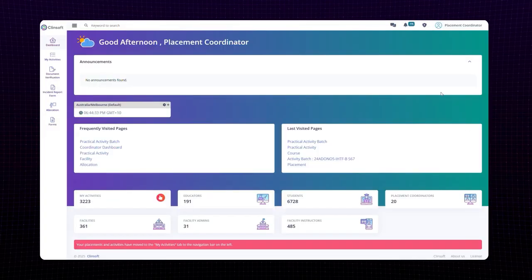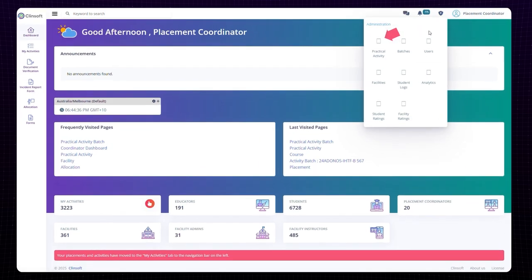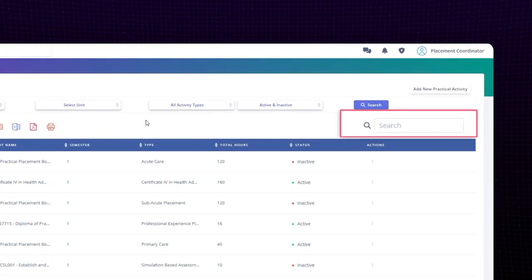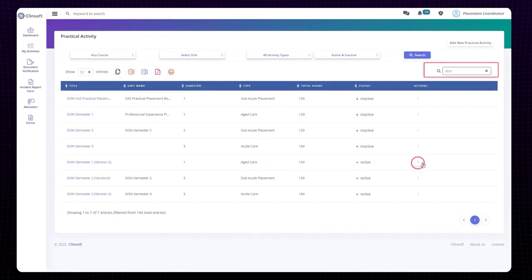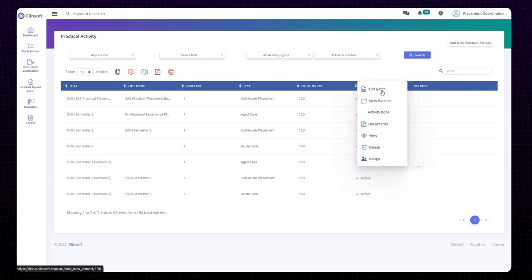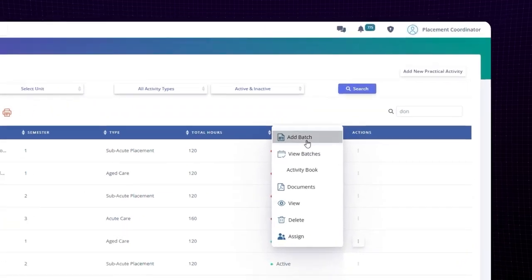Method 1. Go to the administration menu and select Practical Activity. Once you are on the Practical Activity page, use the filter or search bar to find the practical activity you need. When you find it, click on the three-dot menu under the Action tab. Then select Add Batch from the menu.